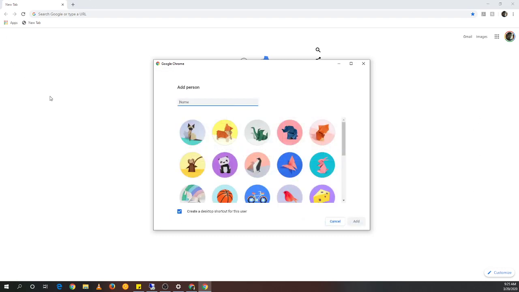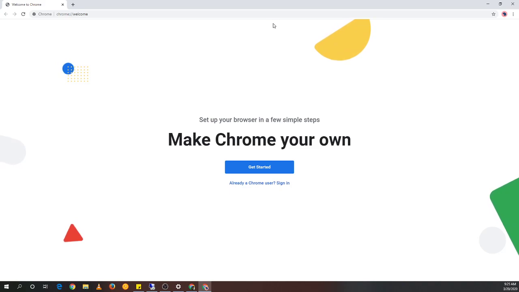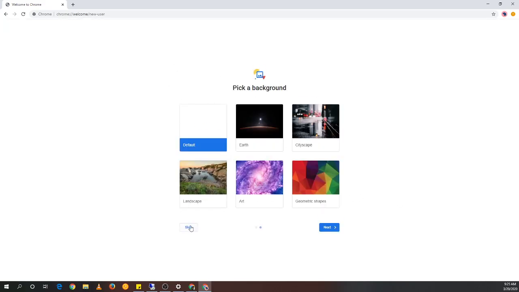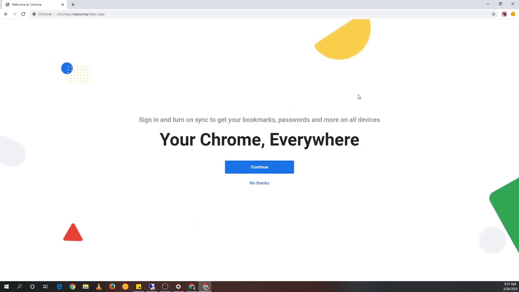So click add. This first one is going to be for Joe, and since it's for his school stuff, we're going to go ahead and just say Joe MISD, and you can pick your icon, and then we're going to go ahead and click add. From here, we're going to go ahead and click get started, and we're going to skip this, and we're going to go ahead and skip this as well. And click continue.